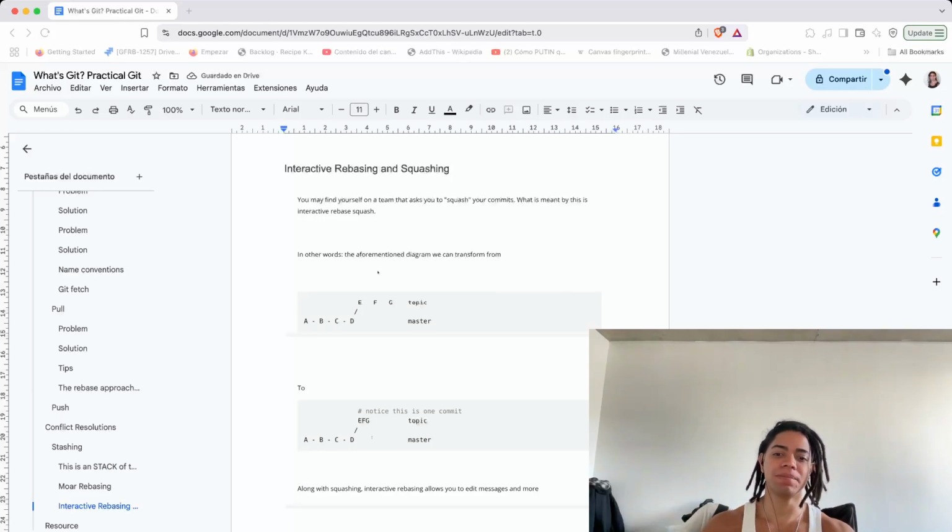So I think most people probably have some very similar experience. When you do interactive rebasing, it also allows you to edit the message.